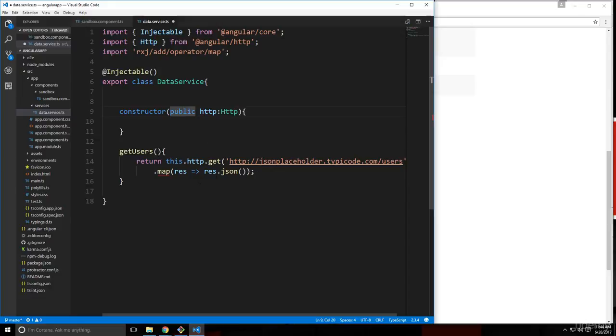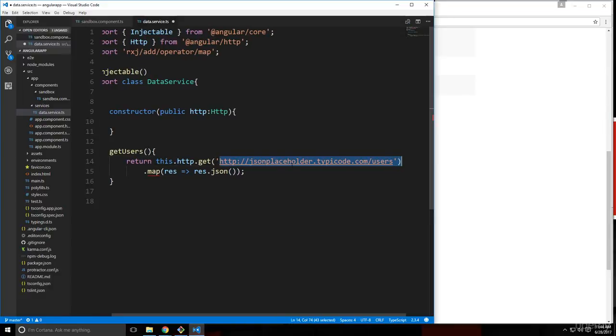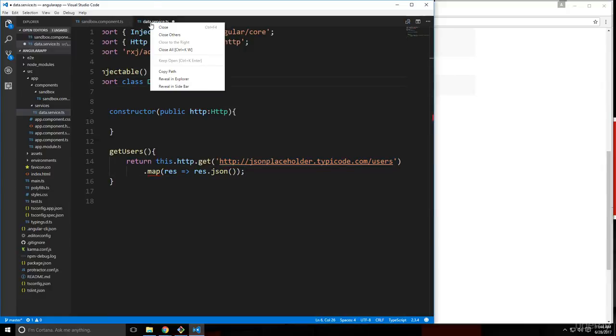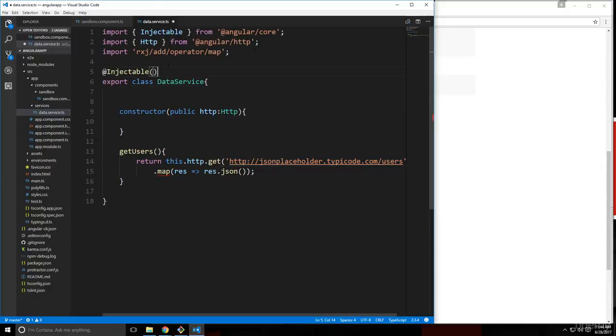That's strange. I've never seen it do that. Is this the right URL? Yeah, jsonplaceholder.typicode.com/users. Huh. Oh, I forgot the S on RxJS. There we go. All right.